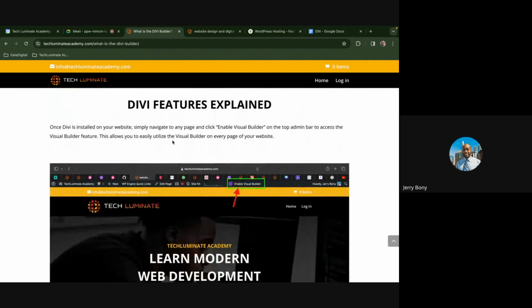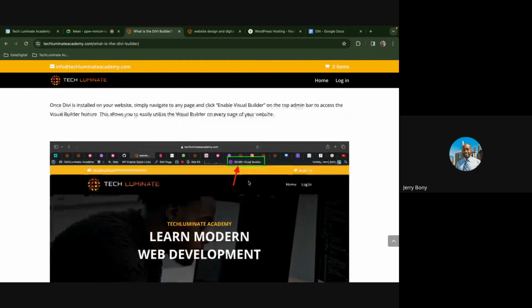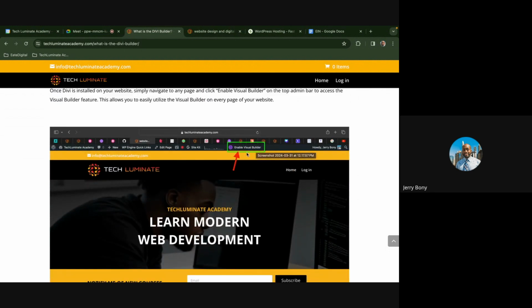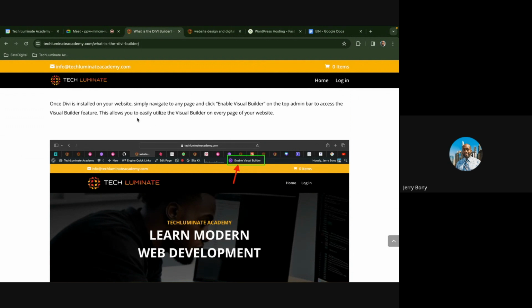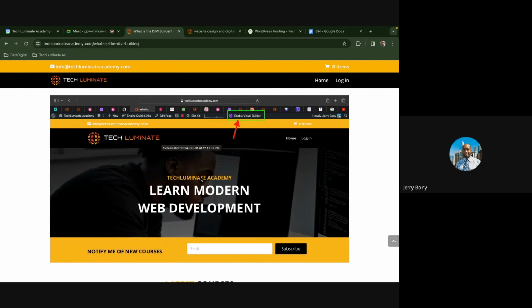So Divi has a lot of features, and here I'm gonna get into some of the features explained. I'm also gonna demonstrate some of this in WordPress. Once you have Divi installed on your website, you simply navigate to any page that you've created and enable your visual builder. It's going to be at the top of the admin bar right here, enable visual builder, and then there you'll access the visual builder feature. It allows you to just start customizing right on the page, so it's more intuitive.